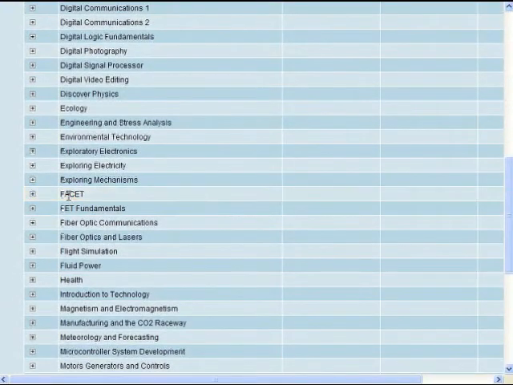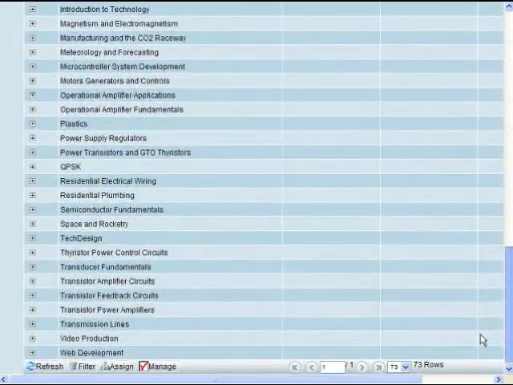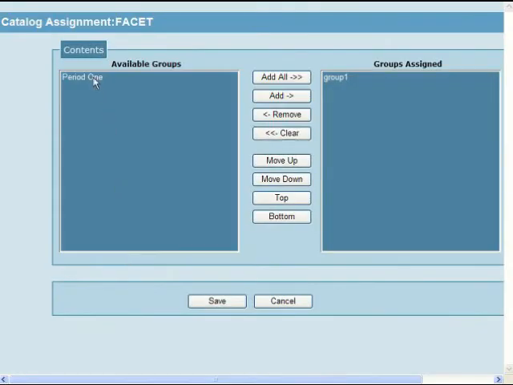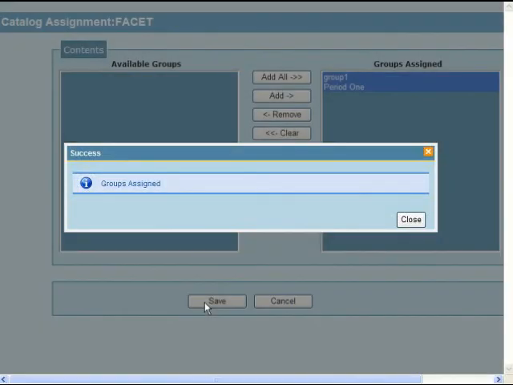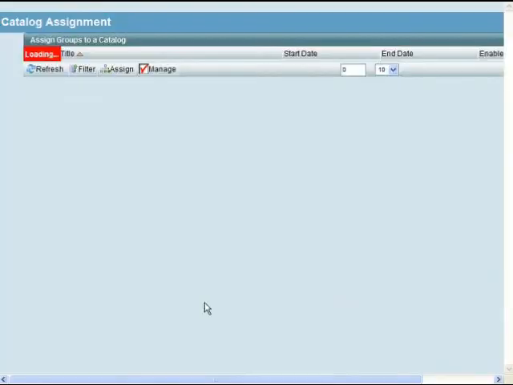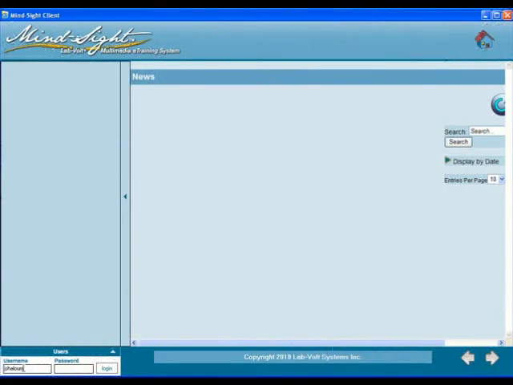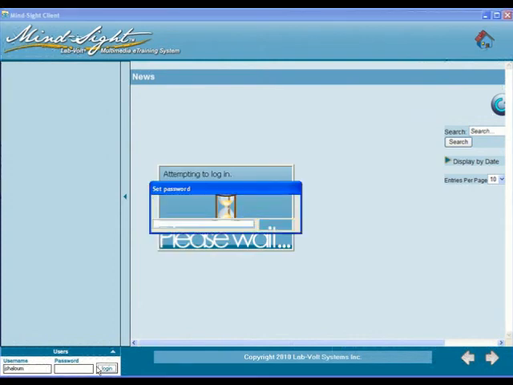Locate the course or course catalog to be assigned and highlight that row. Then, click the Assign button at the bottom of the screen. Under Contents, you will see a list of available groups. Use the buttons in the center to add groups to this catalog. Click on Save to save the catalog assignment. Your lab is now ready for students to log in and access courseware.